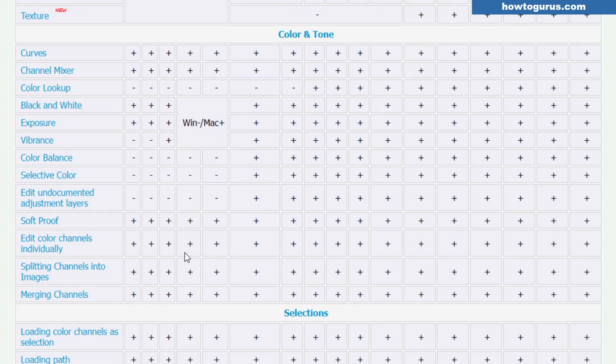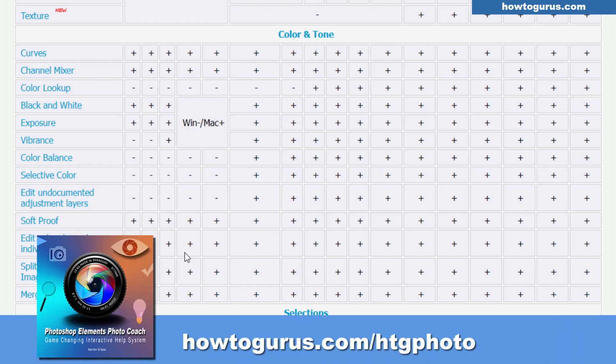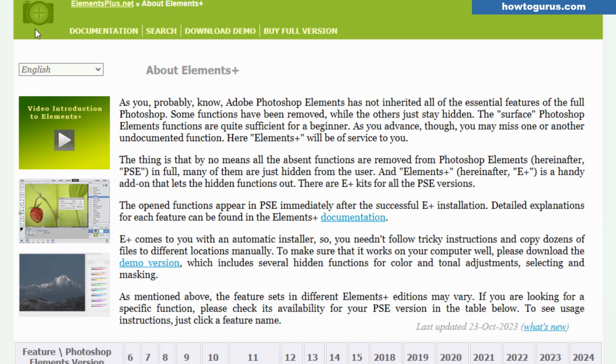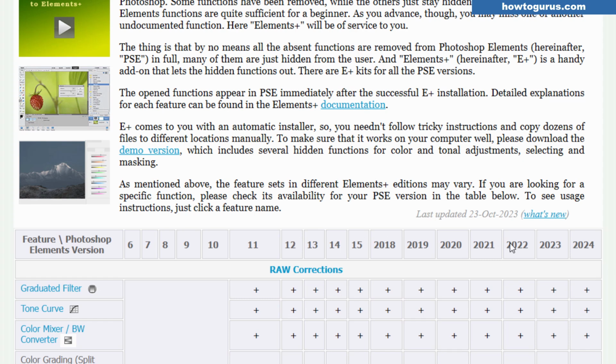Also, something else about this, I am slowly adding in more articles inside of my photo coach for Photoshop Elements, and eventually I'll have my descriptions on how every single one of these tools is used inside the whole program. So if you want to take a look at this, it's at elementsplus.net. There is a demo version to give that a try, make sure it's going to work for you. Make sure you download the version that you need.